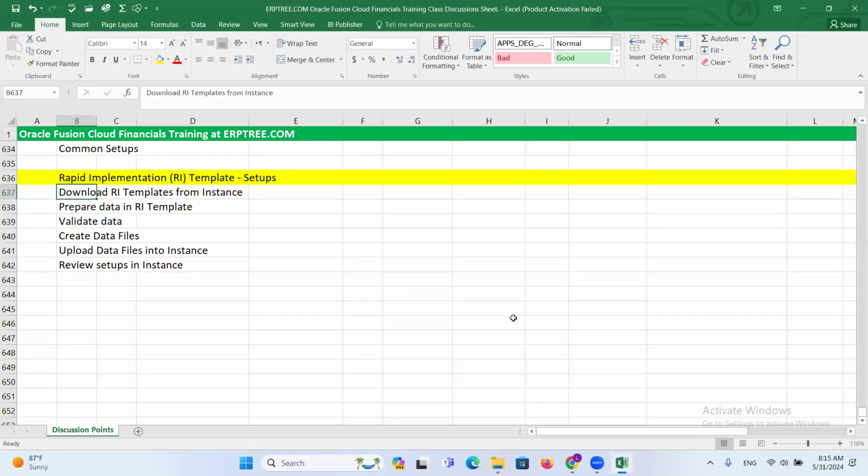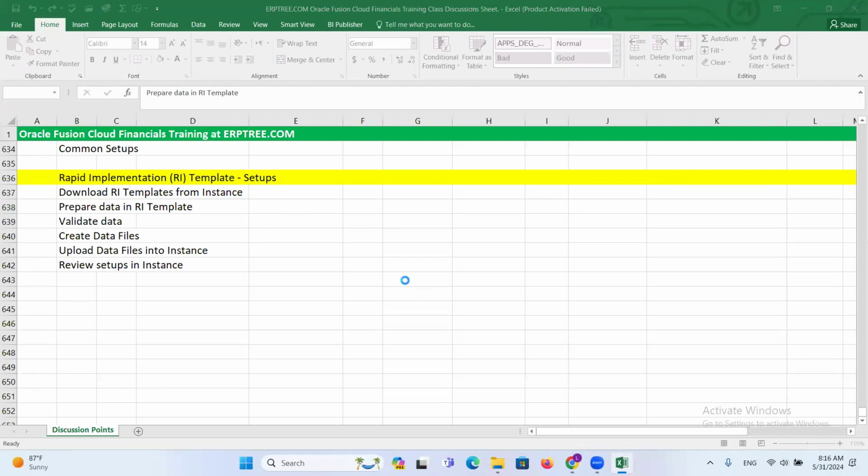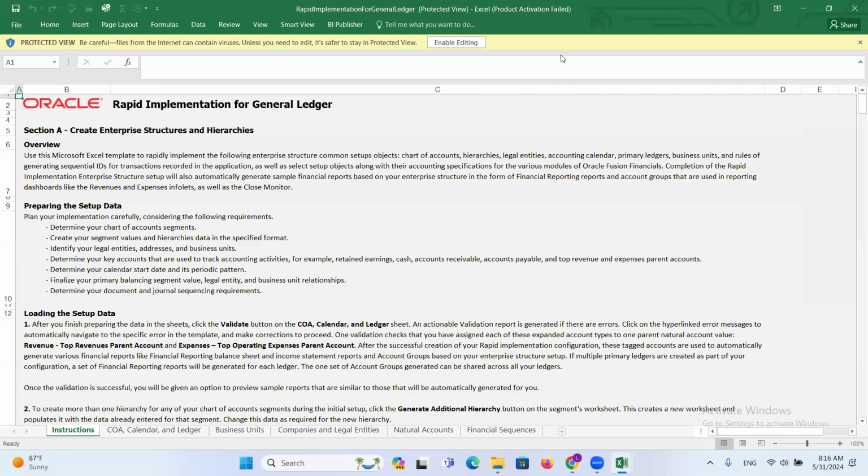We have completed the first step. We downloaded RI templates from instance. What is the next step? Prepare data in RI template based on your configuration requirement. What setups you want to perform, accordingly prepare the data in the template. So go to the template called rapid implementation for general ledger. Double click on it. Some sort of protection is enabled. Just say enable editing.